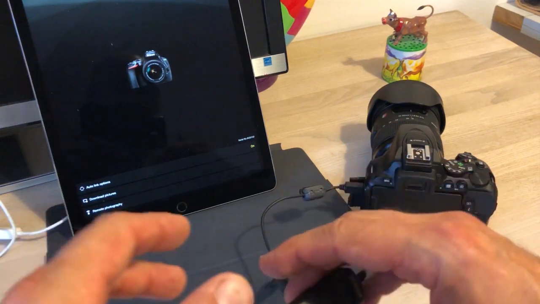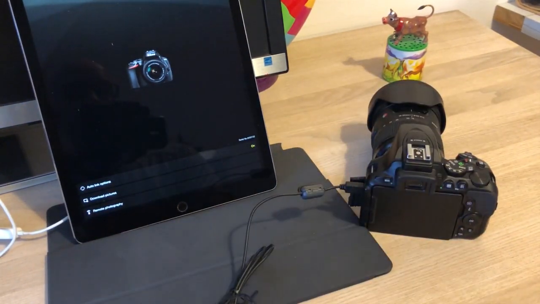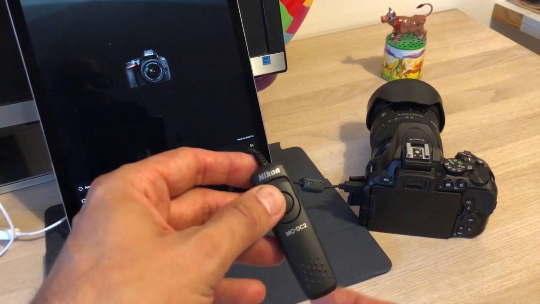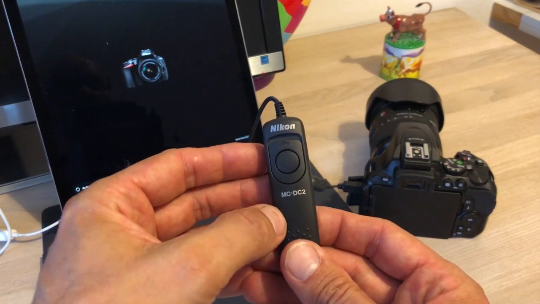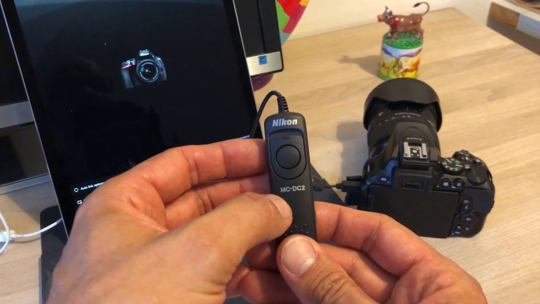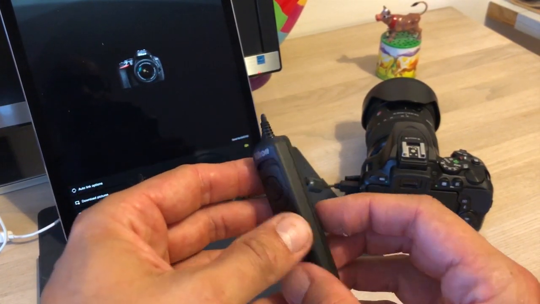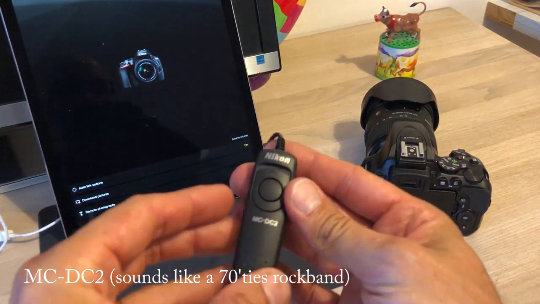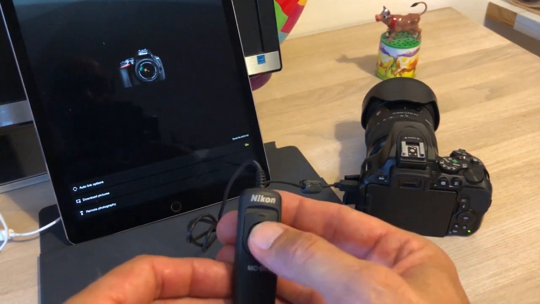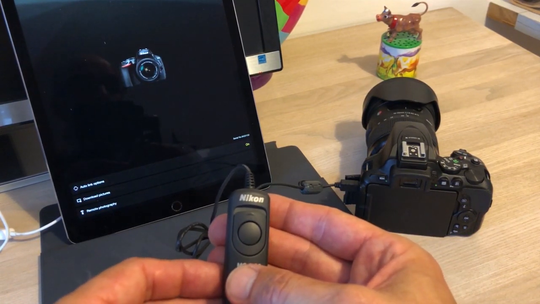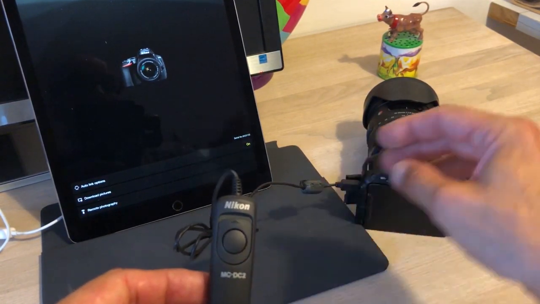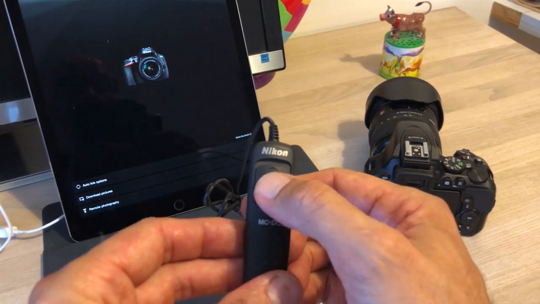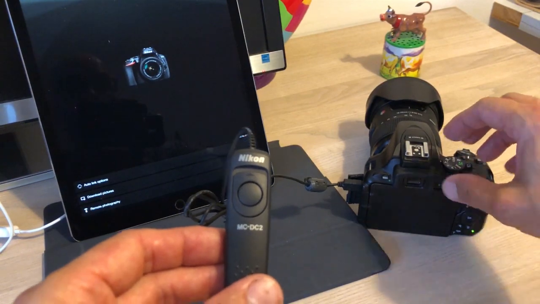Today I'm going to demonstrate two options for remotely triggering your Nikon D5600. The first one is called MC-DC2, and it is a completely manual, as you can see, and wired solution. When I just push the button here, you can hear that it basically just takes the picture as if you were pushing over here.